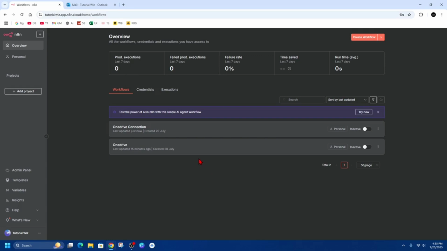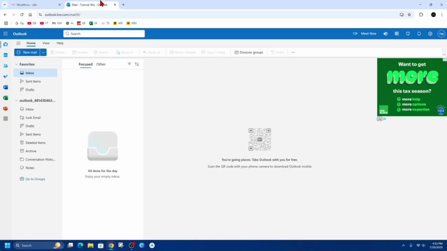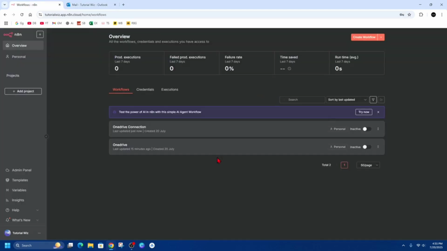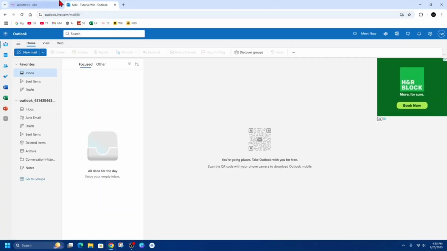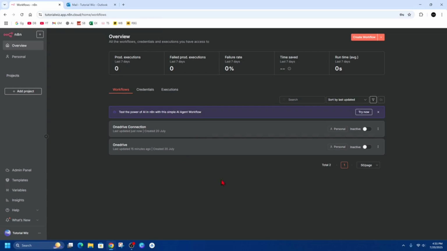Okay, so what is N8N and why connect Outlook? N8N is a powerful workflow automation tool that connects apps and services without the need to code. And Microsoft Outlook is a widely used email and calendar platform. Now, before we start, we need access to our Microsoft Outlook and also an N8N workspace, cloud or self-hosted.